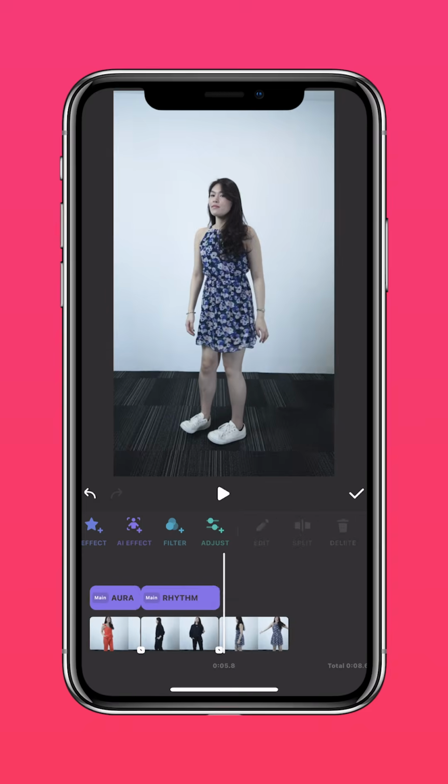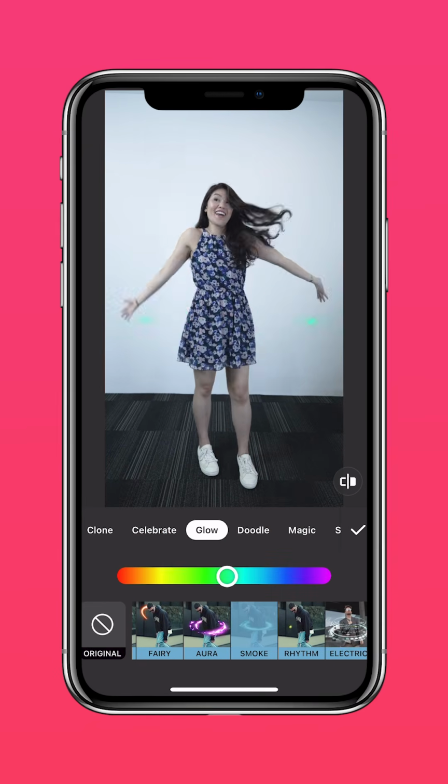Add a suitable glow effect for each clip. And here's the final results.